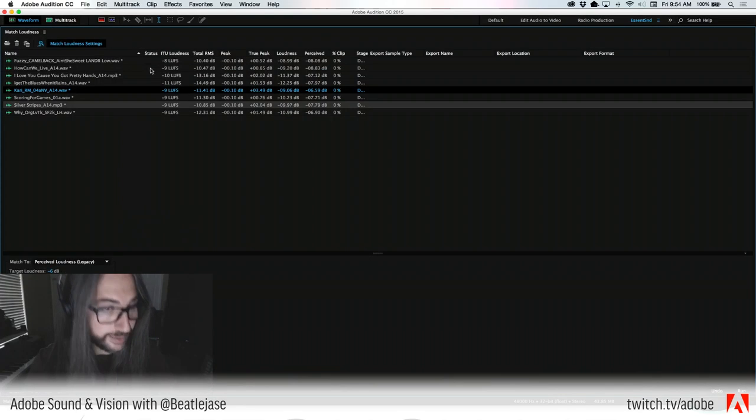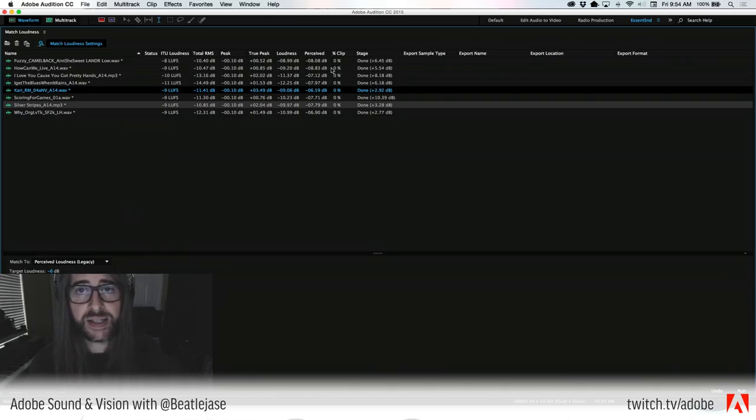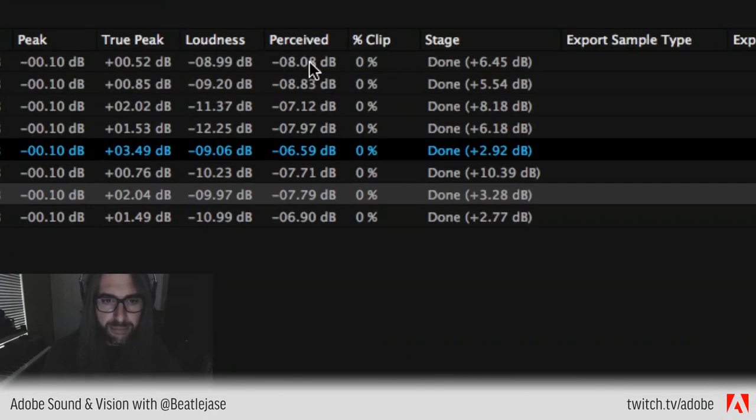So now when we go back here, you can see that everything has its perceived loudness. Now again, it has to average over time, right? This is not an absolute figure. So you can see here that these are all perceived around that -6.